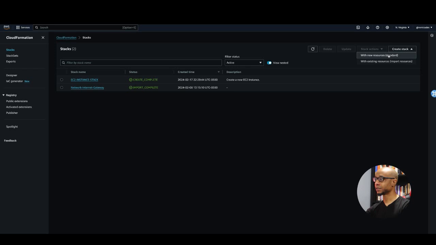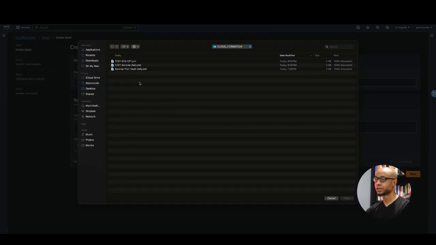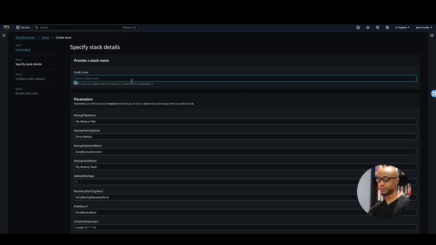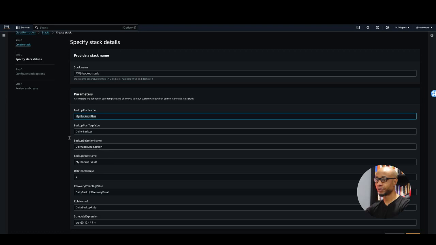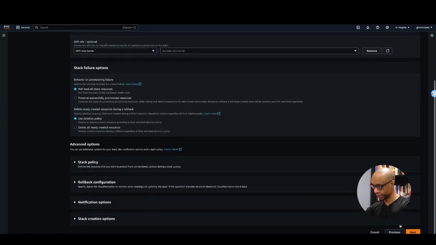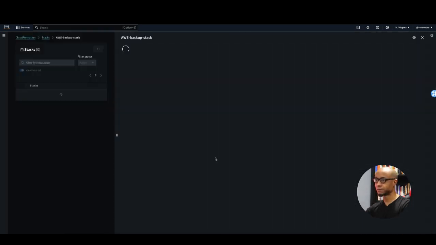I say create stack, I say resources, I say upload the template file, I choose a file, I pick up this, I say okay. The stack name will be backup stack. I call it AWS backup stack. My backup plan, all the parameters are defined in my CloudFormation template. I click on next. I don't add any tags. I click on next, and then I say submit.